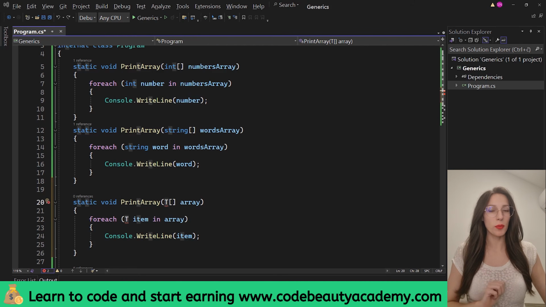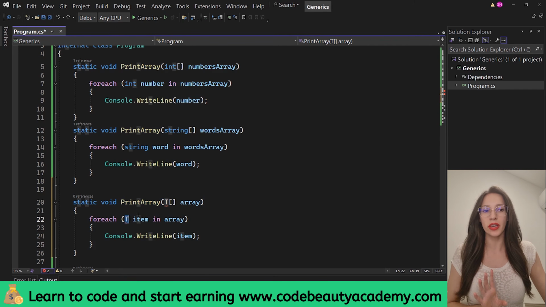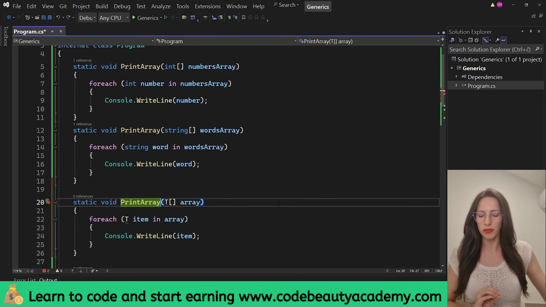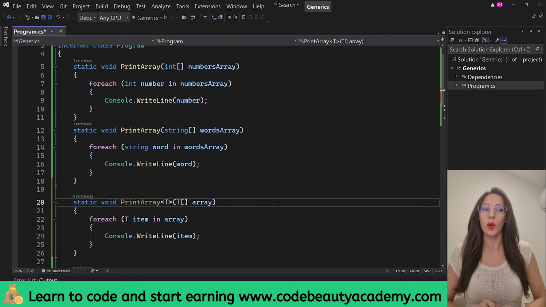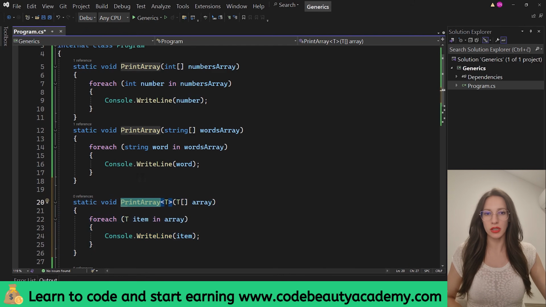And there's just one small thing that is missing in order to make all of this work, and that is to say to this method explicitly that it is generic and that it is working with this type T. So here, after the name of the method, you will add these angled brackets, and inside it, you will write T once more, like this. So now this means that we have a generic method called print array. How do we know that it is generic?